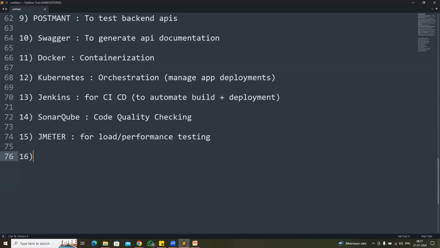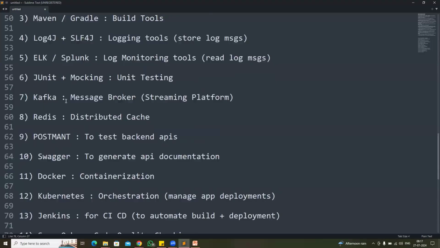We are going to see the code coverage. When we are doing the unit testing, code coverage is important. For code coverage, we are going to use a tool called Jacoco. Kafka, which is used for message broker. Streaming platform. To do the real-time data processing, we will use Kafka.